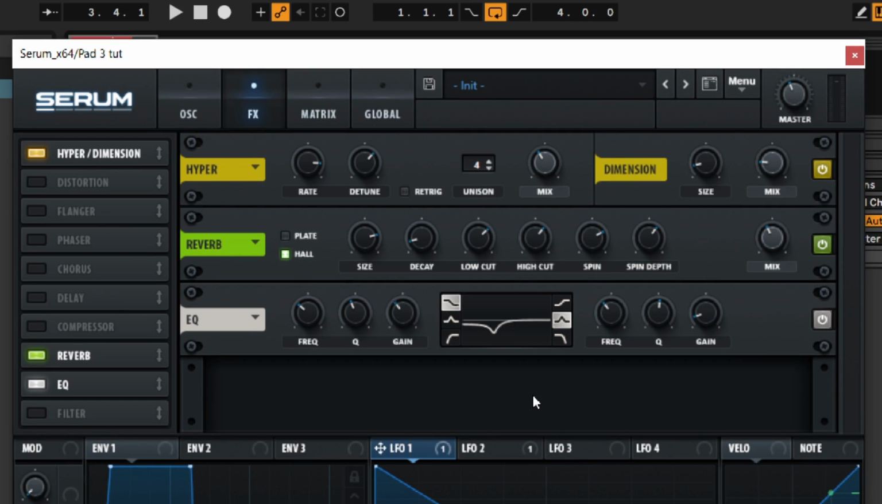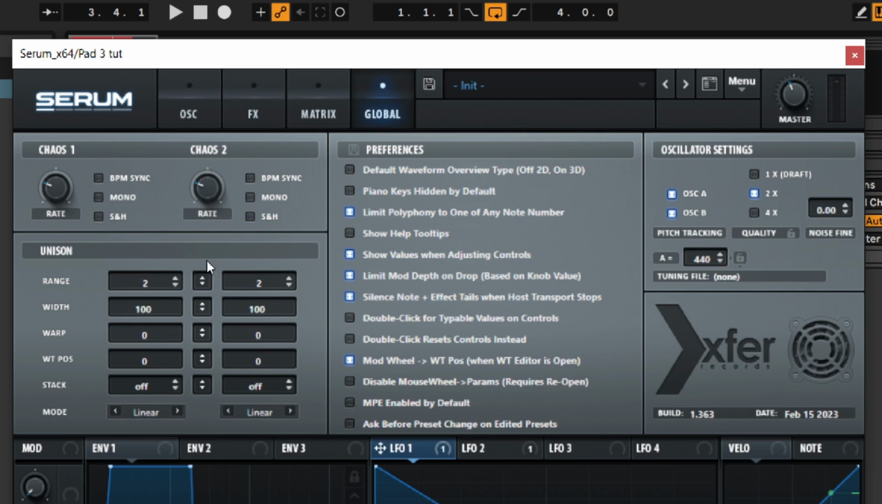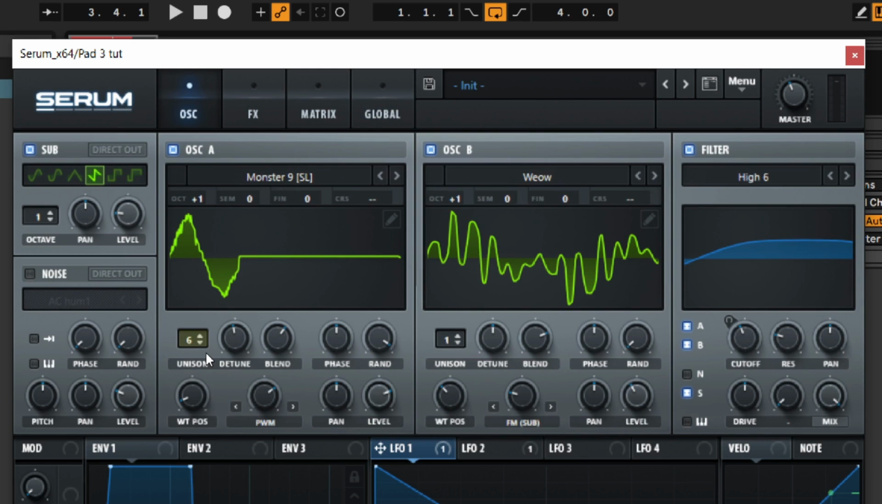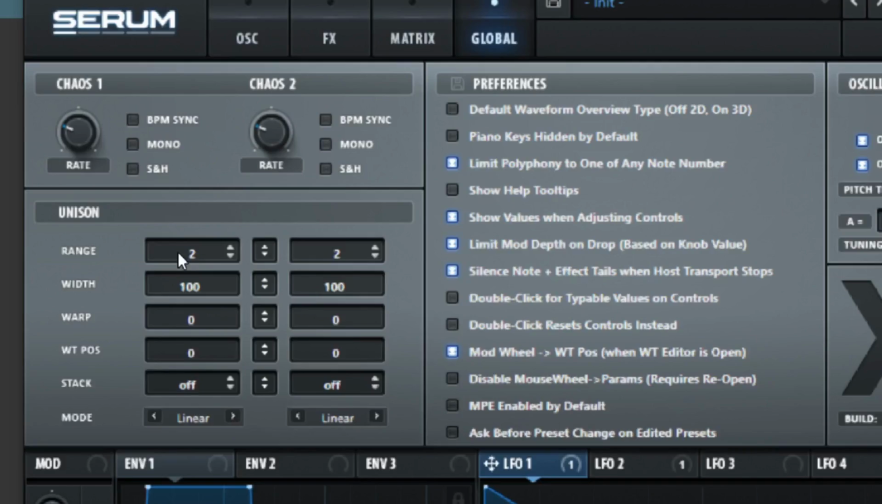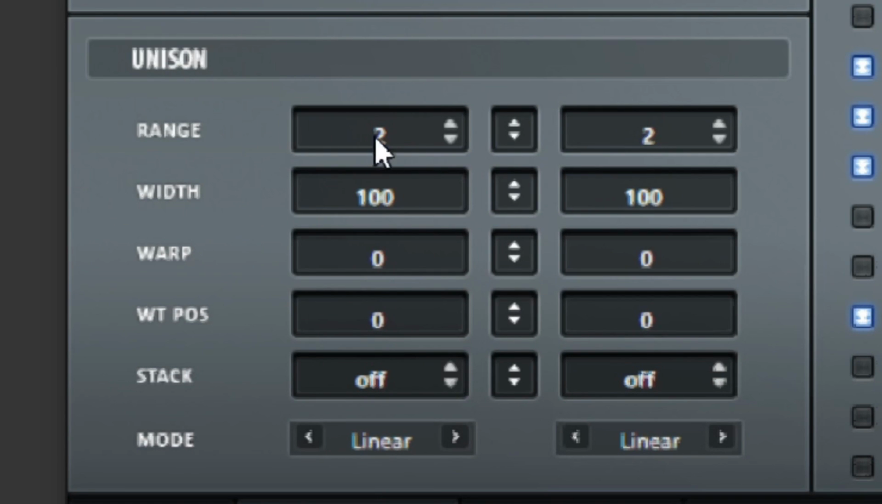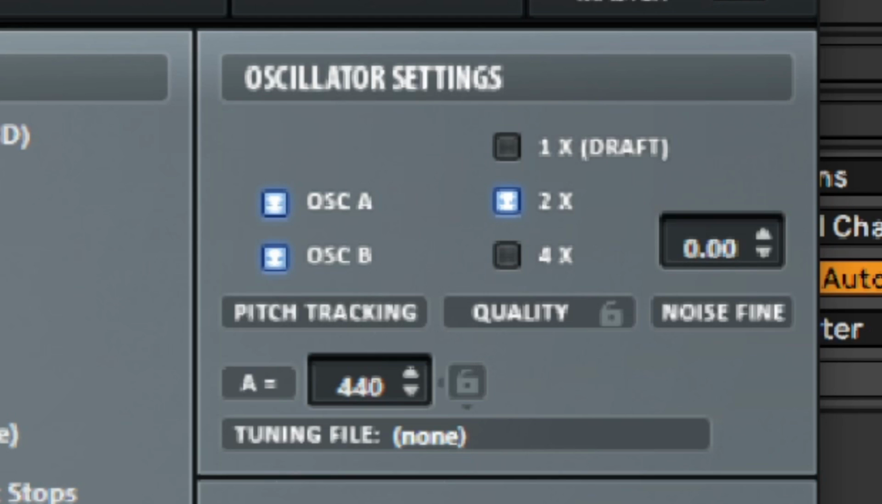The last cool trick I'd like to show you today is adding more spread to the sound by tweaking the settings from the global tab. Here, since we used the unison feature on oscillator A, I can now increase the range parameter for more chaos. I can also reduce the processing quality to make the sound more dirty.